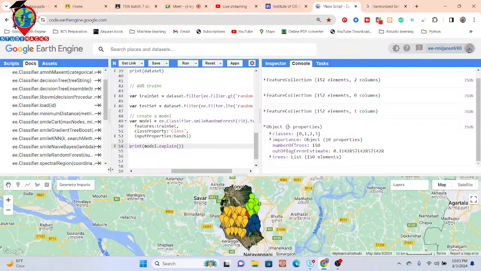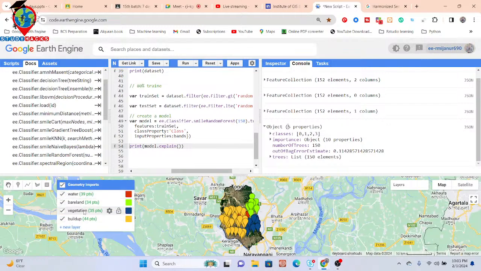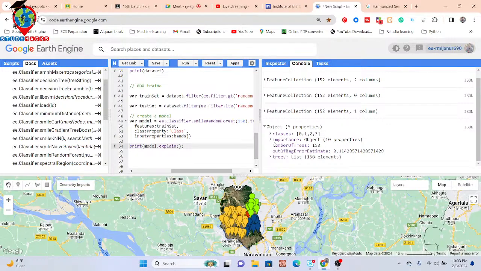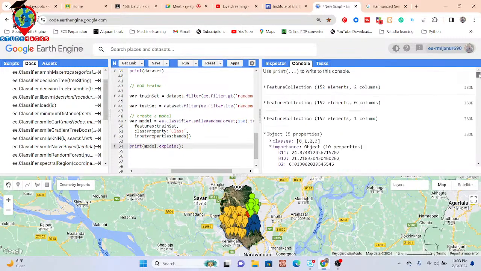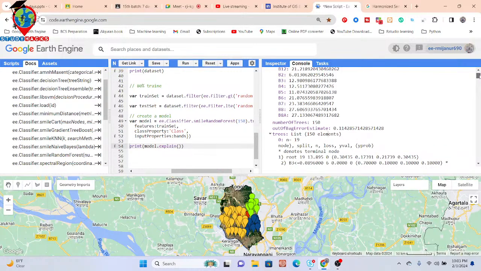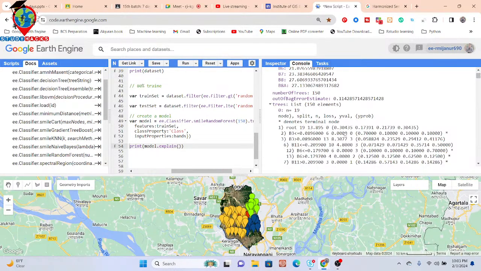Mainly 0 is for water, then barren land, vegetation and built up area. Importance, mainly 10 properties I want to use here, and you can see this type of value about that. And number of trees, I chose here mainly 150. Out of bag error estimate 0.1. You can see the trees, and here you can see there are a lot of things. Basically this time it creates the trees.